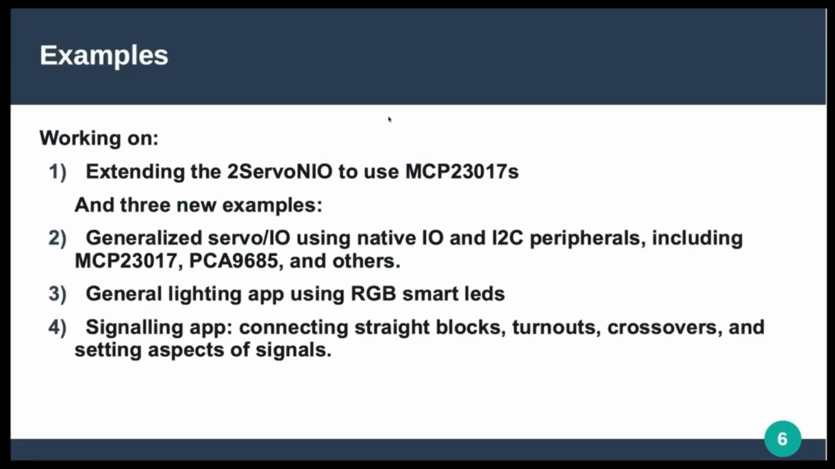And then I'm working on some examples too. As he said, we're extending John's example to include a 23017. And then I'm working on 3 examples. A more generalized one that'll let you use a 23017, a PCA 9685, which is good for driving servos or LEDs. A general lighting app, which is basically the same as what Bob just demonstrated, actually.